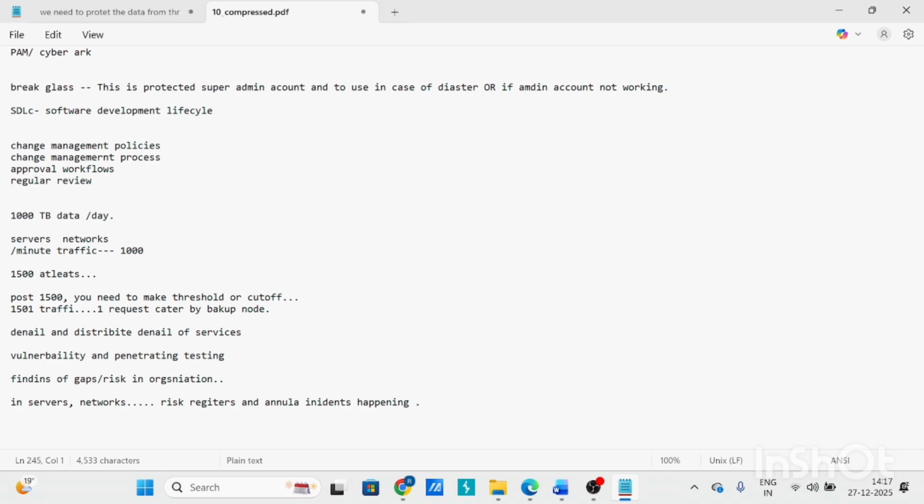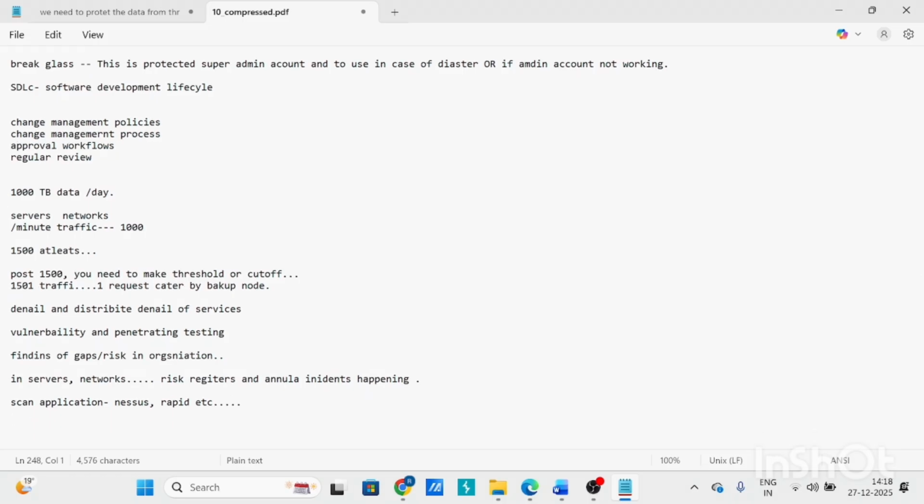We can scan all these servers and networks with the help of our scanning applications. For example, we have Nessus, we have Rapid7, etc. We have multiple applications to scan the infrastructure for vulnerabilities. These vulnerabilities of servers and networks are generally called infrastructure vulnerabilities.